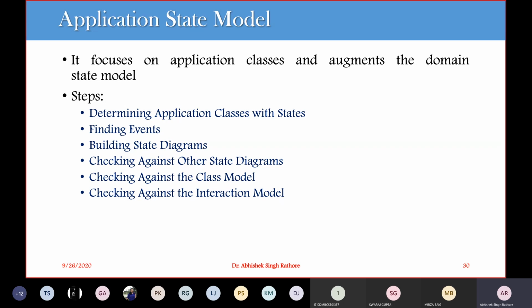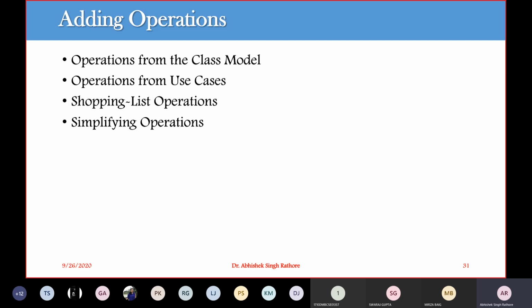Now, after identifying your application state model, what we can do is add operations in our system. So what are these operations? As we are going in object-oriented analysis, we put much less emphasis on defining the operations than traditional programming methodologies. In traditional methodology, you are focusing on identifying different operations, but in object-oriented analysis, we are not giving that much emphasis on defining our operations.